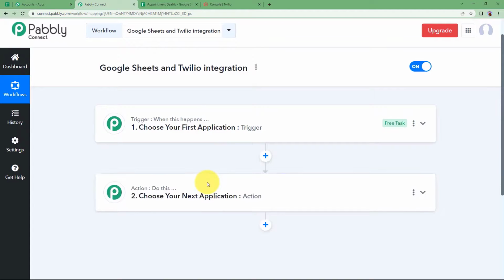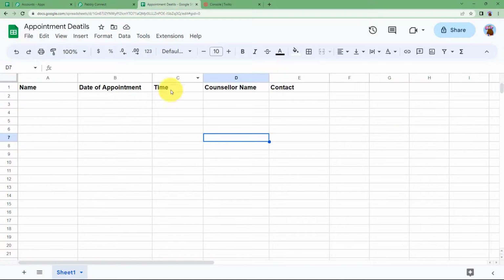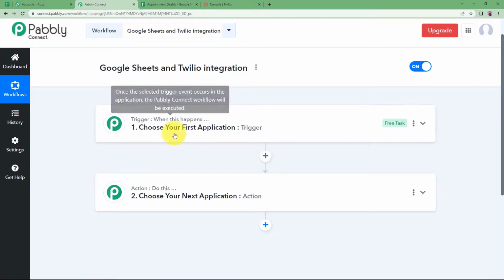Now before we move ahead with the creation of the workflow, make sure that you have opened your already prepared Google Sheet like this, where you have named different columns for appointment details, and then you have your Twilio account as well. Now let us understand the functioning of Trigger and Action window.